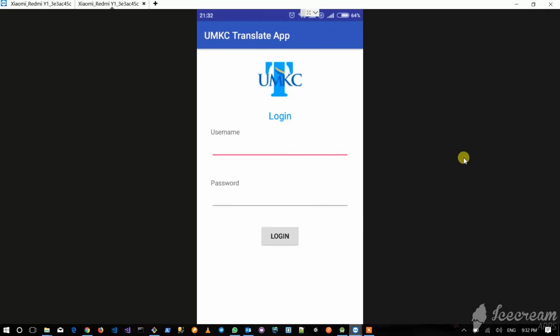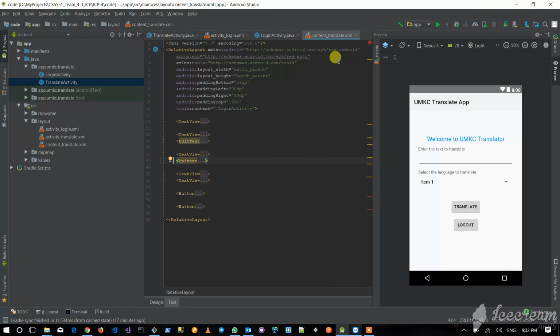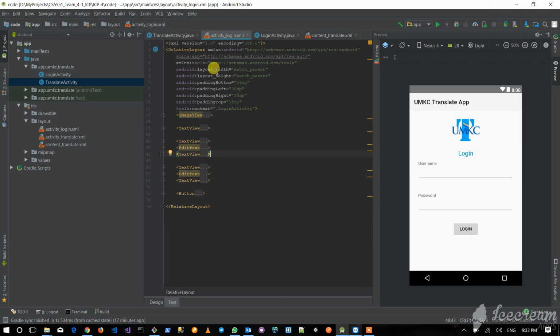So let's go to the code. So this is the login activity XML. Here you can see the image logo. I use the relative layout, and here is the image for the logo, and next thing is the text view for login, and these three are for username.